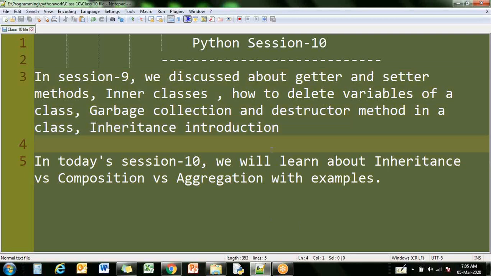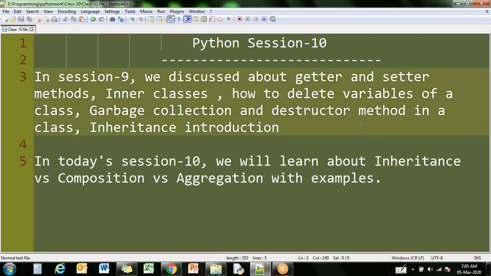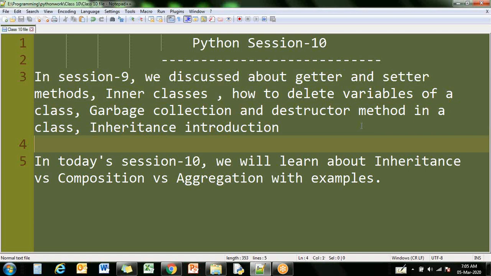Yesterday we went through the introduction of inheritance, right? Yes. So in this session we will continue with the topics of inheritance. What is composition? What is aggregation? What is the difference between all these three, with examples?